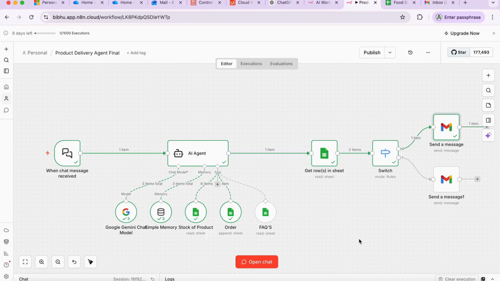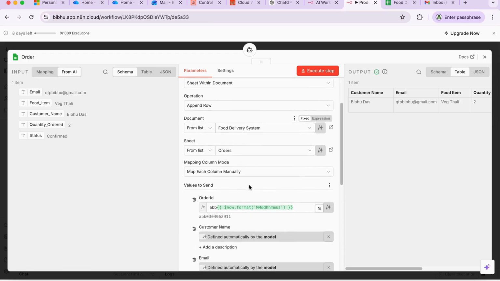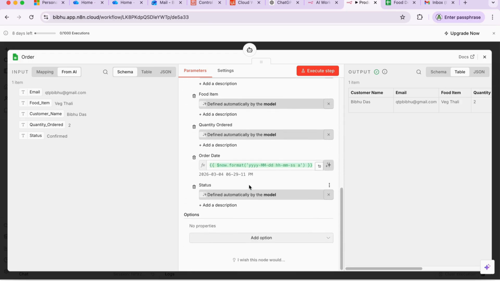Now it is time to test our entire workflow, whatever we have designed yesterday. Before that, there is a small correction you have to make, which I missed in the previous session. You have to go to this order node, double click it and scroll down. This one you have to add.